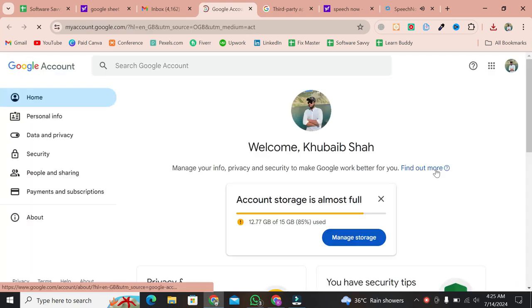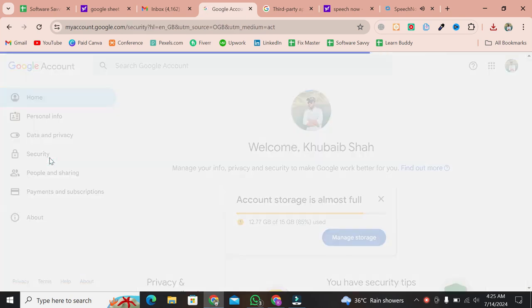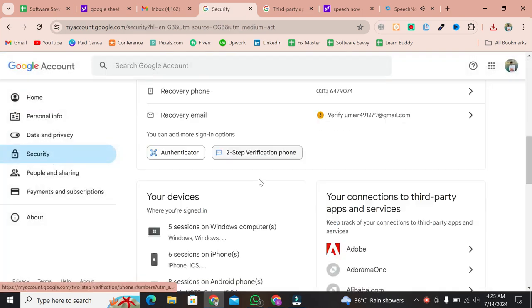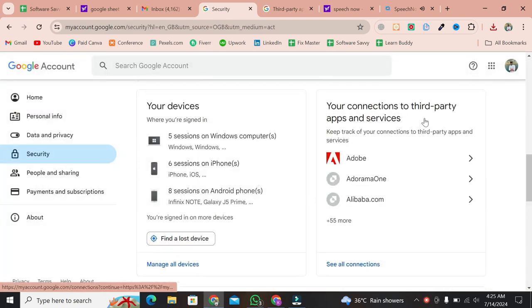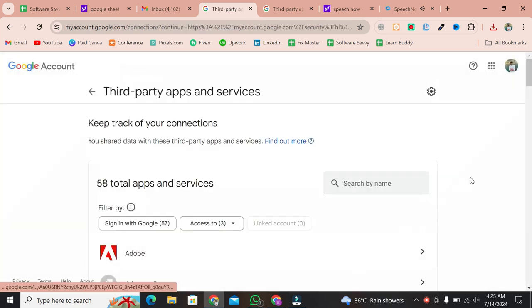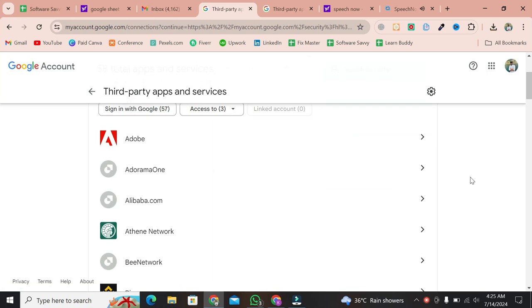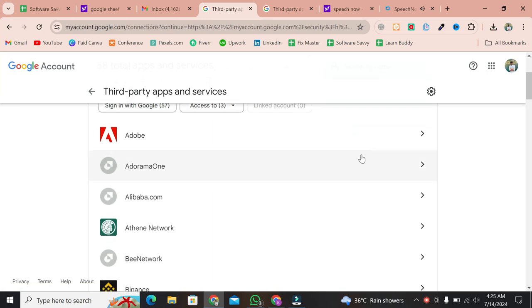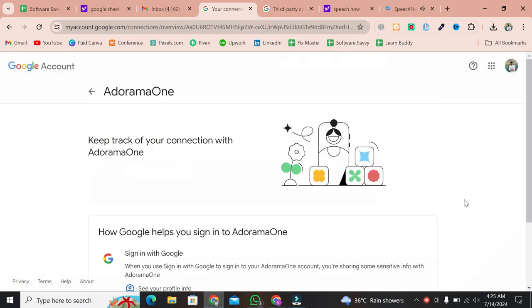Next, look for the left menu and tap on Security. Once you're in the Security section, scroll all the way down to Third-party apps with account access. Tap on Manage Third-party access. Here, you'll see a list of all the apps and websites that have access to your Gmail account. Click on the app or website you want to remove access from.